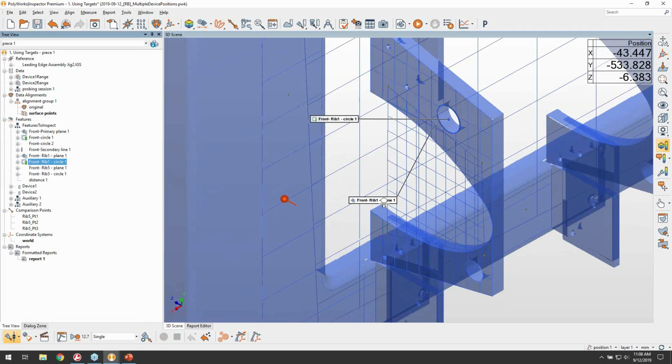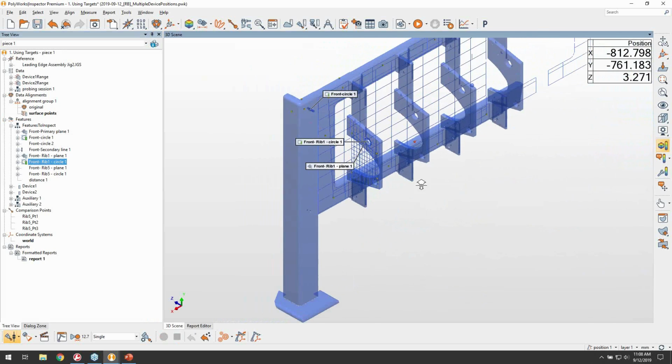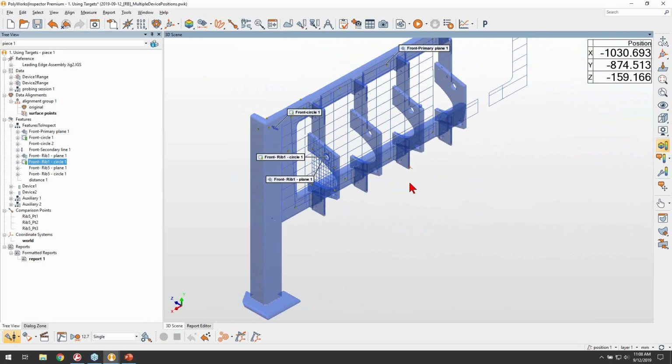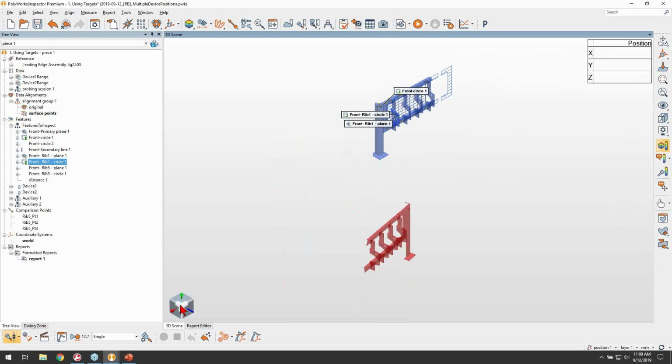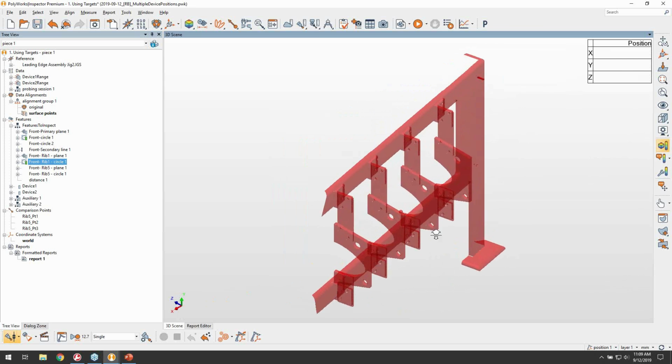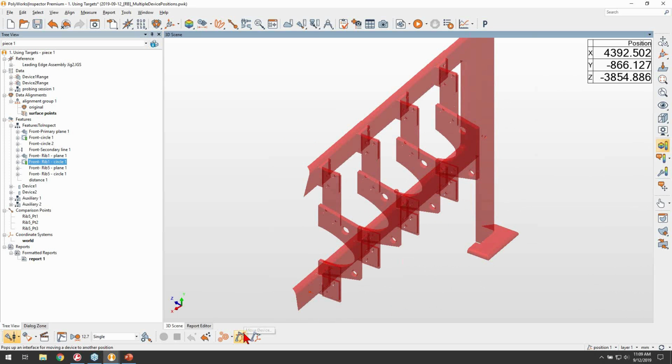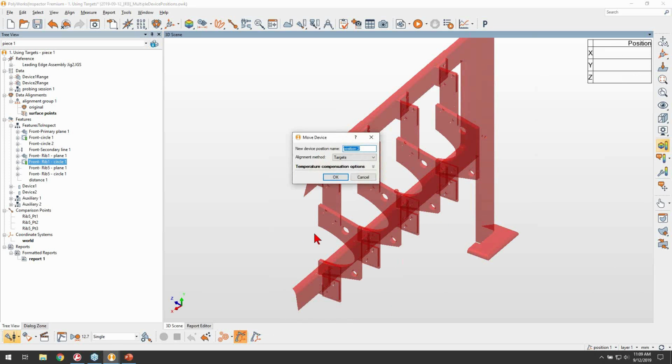At this point, I have completed the measurements that I could reach from position 1, and it's time to move the device to our second position to complete the inspection. We will need to physically move the device to the right, which will result in our measurements no longer being aligned to the measurements we did in position number 1. We'll also need to click on Move Device to notify the software that we have physically moved the device to the second position.